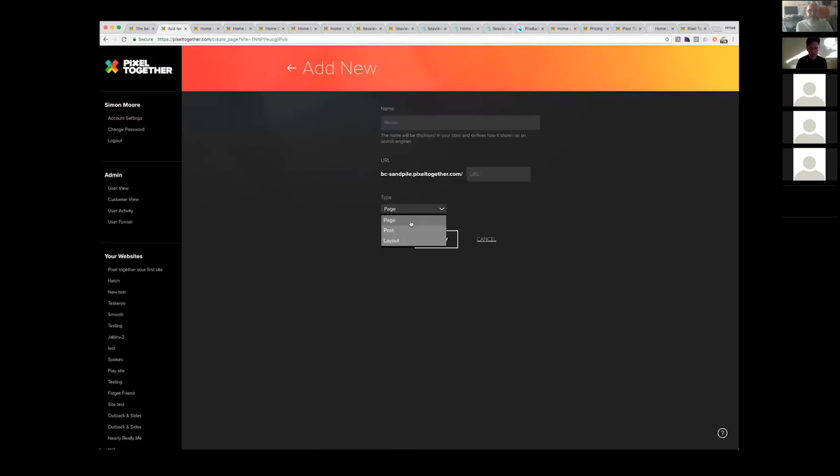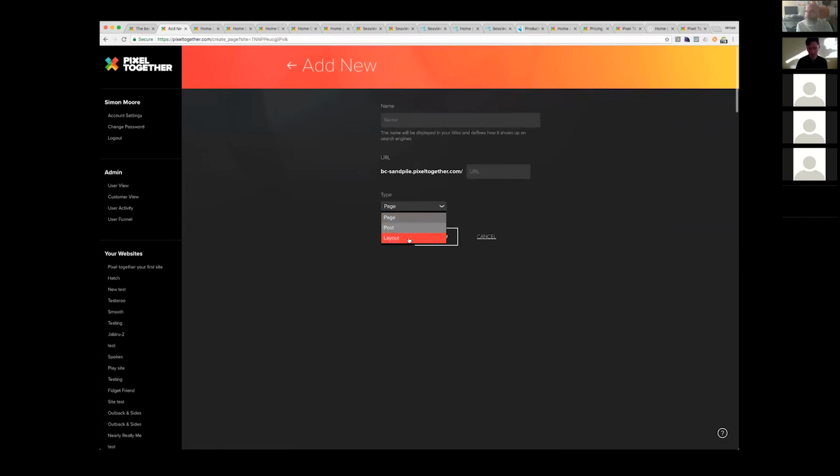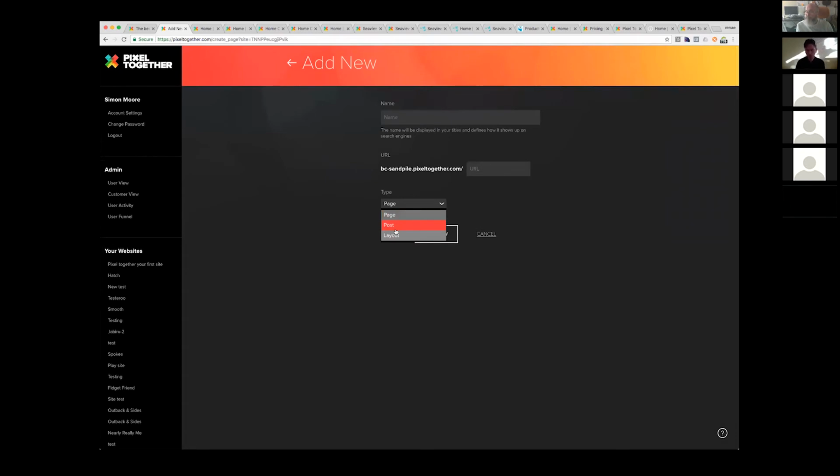Let's do a custom layout. There are actually three types of pages: page, post, and then layout. Post is for blog posts, but it's more than that. It can be used for things like product catalogs. I think I showed you that for the 4G LED example earlier. But let's create a custom layout.